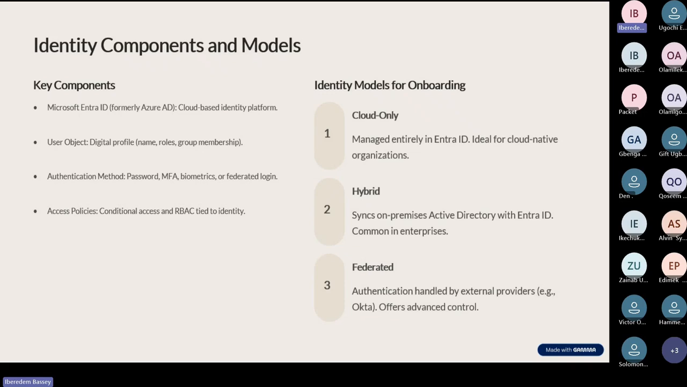Now, if your organization has been dealing with Active Directory on-premises and you're migrating to the cloud, you can actually come to a point where you are syncing the users from the on-premises to the users in the cloud and being able to manage identity depending on when you intend to fully migrate to the cloud. There are some organizations that do not intend to fully migrate to the cloud. They still want to have that hybrid presence. So that's also an identity model for onboarding.